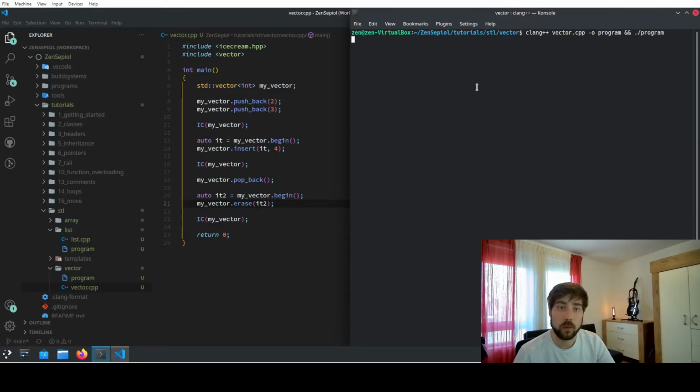So we compile the program, and we see that we had at the beginning 3 elements, and after we have popped back the last element and deleted the first element, we are left with the middle element, which was a 2 and works as expected. Since vector has dynamically allocated memory or a dynamic size, size management with vectors is actually quite important.